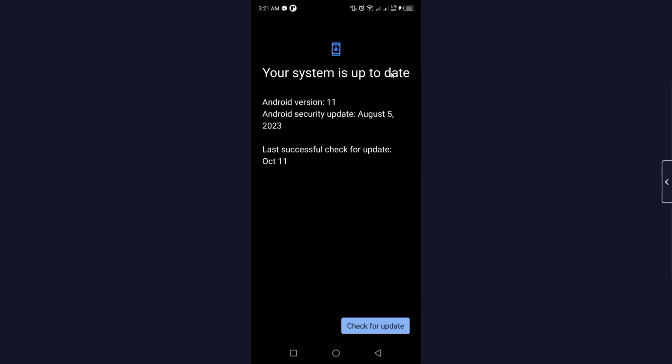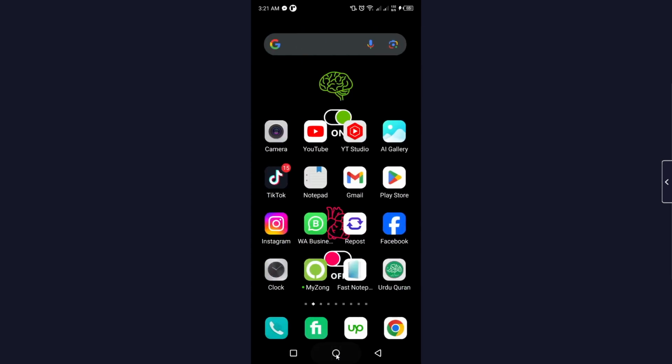And here you can see that my system is up to date. That's why I'm not seeing any issue. But if your system is not up to date, you need to update your system. And after that, you need to restart your smartphone and hopefully your lines will be removed.